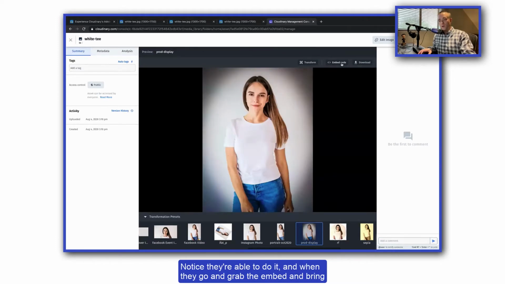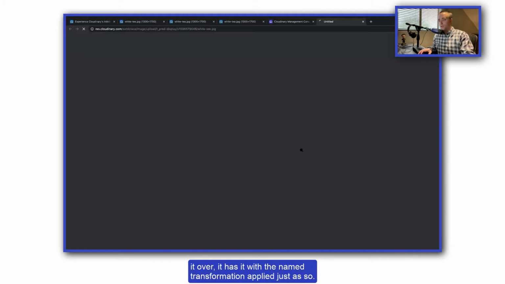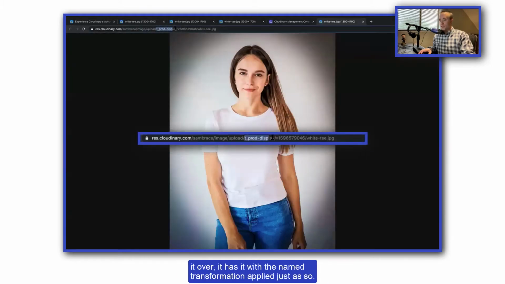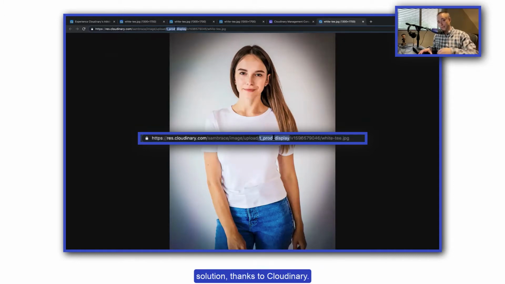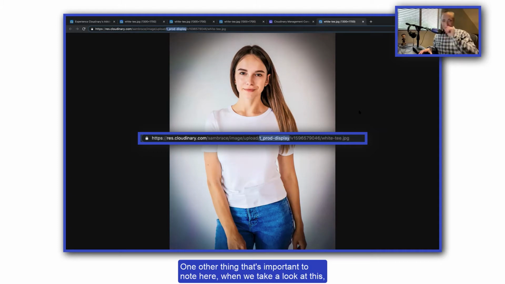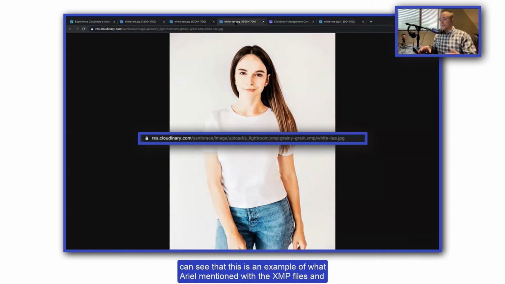And when they go and grab the embed and bring it over, it has it with the name transformation applied, just as so. So that way you're able to apply Lightroom transformations as a one-click solution thanks to Cloudinary. One other thing that's important to note here is that this is an example of what Ariel mentioned with the XMP files.